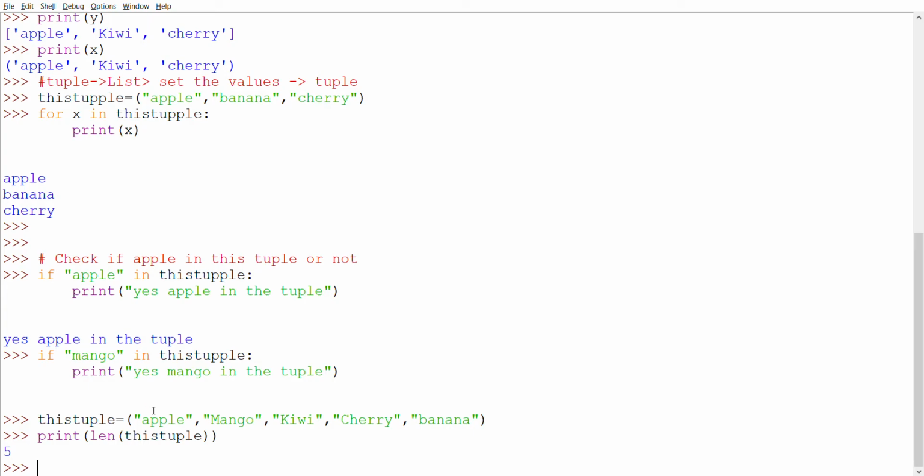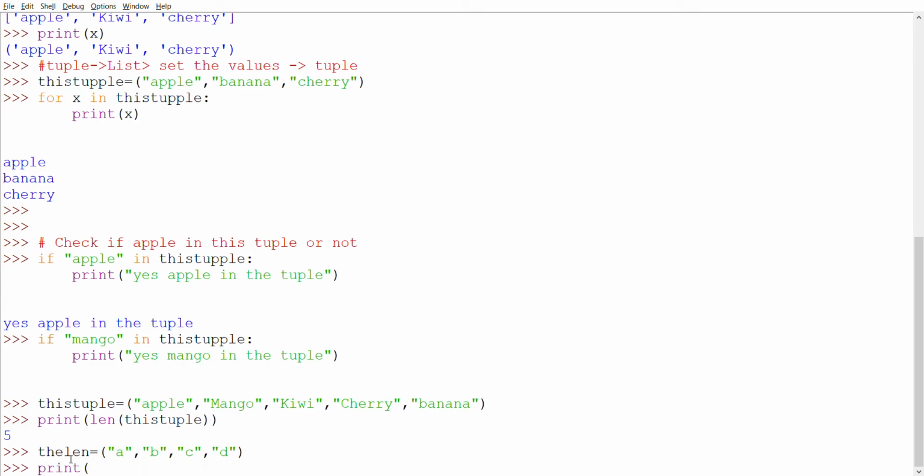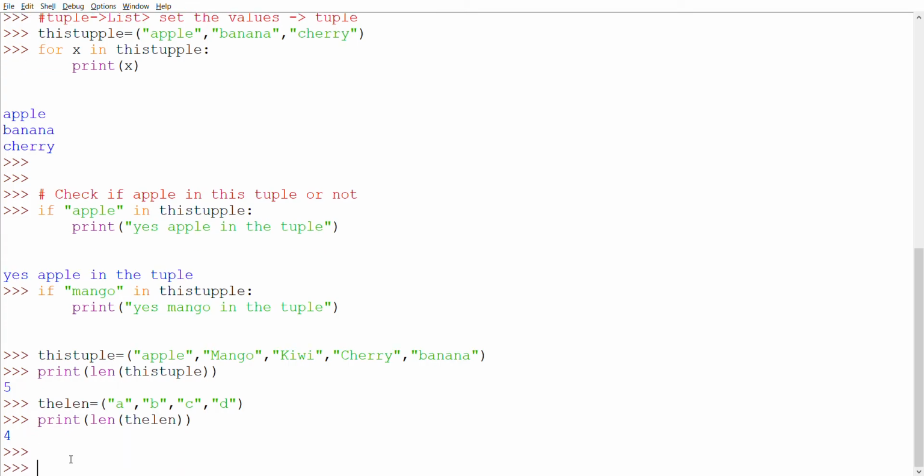Okay, 1 2 3 4 5. This is easy. You have to use the len keyword, passing the list or tuple whose length you want to check, and it will give the length of the tuple. If you want to check with another example, len of a, b, c, d, and print the length, it will give 4. Okay, now it's clear.